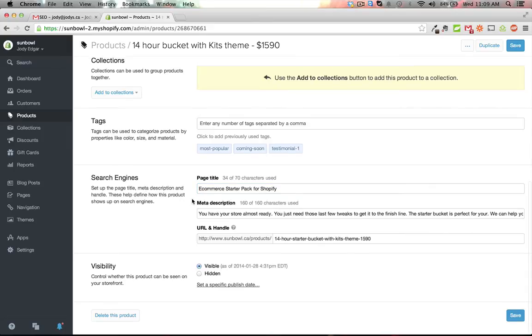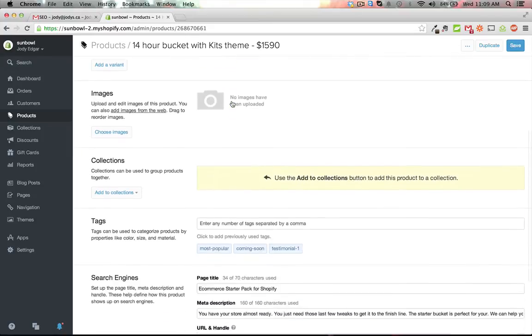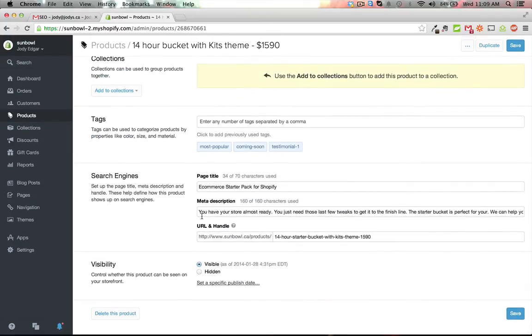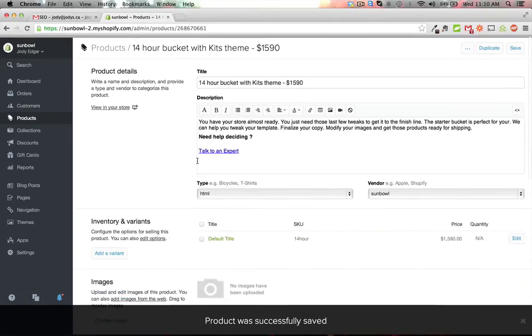Meta description. This comes directly from the description that's written above. I'm very happy with the way this has gone. So your store is almost ready. You need a few last tweaks to get to the finish line. The startup bucket is perfect for you. We can help you get going. So we're going to get rid of this last little bit because they're not complete. We're going to just change this. We can help.